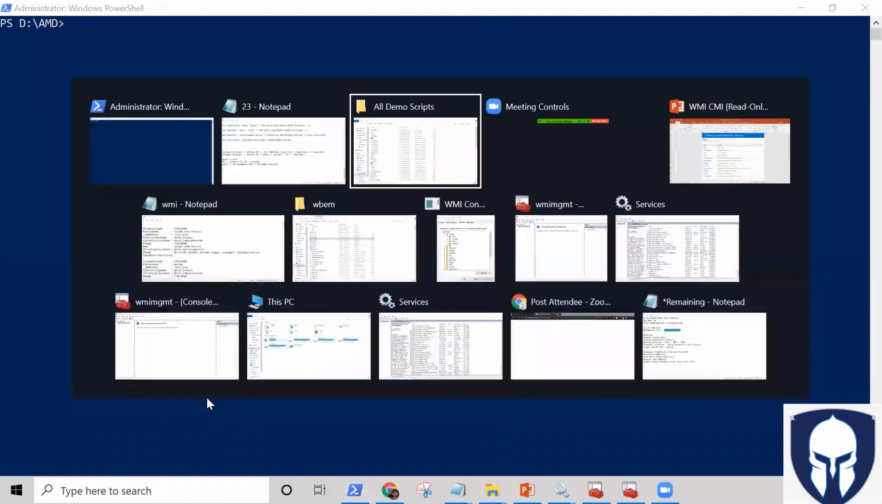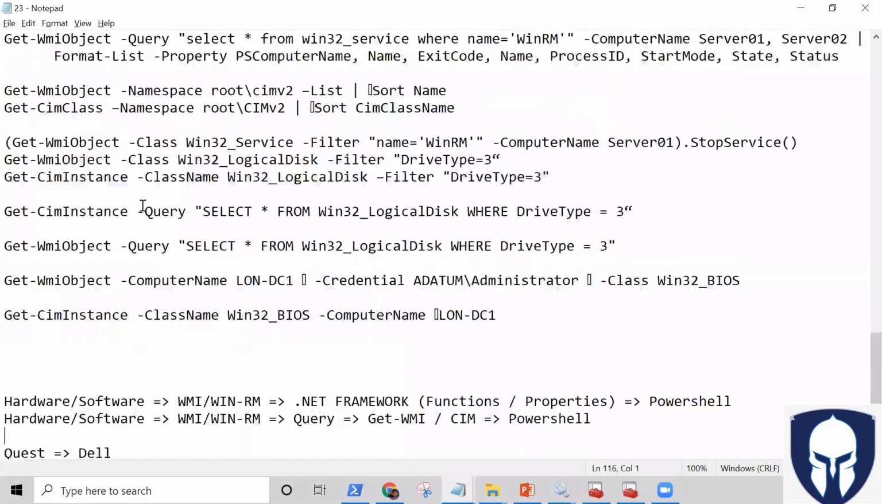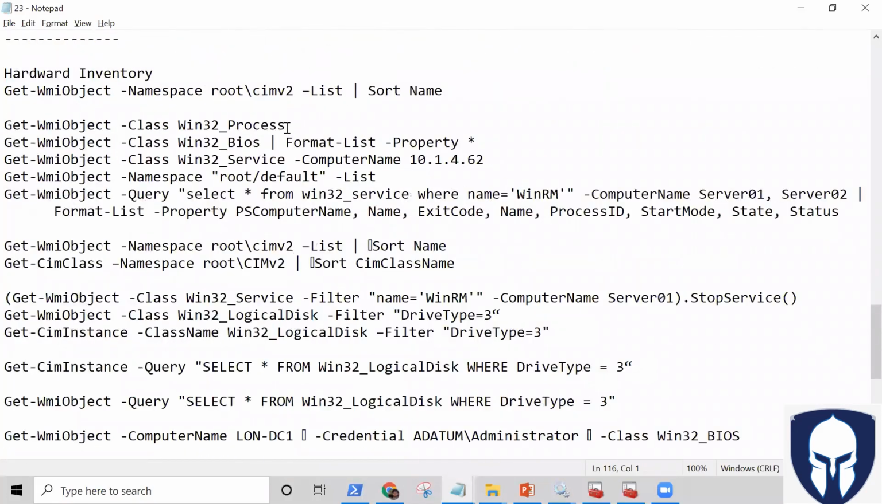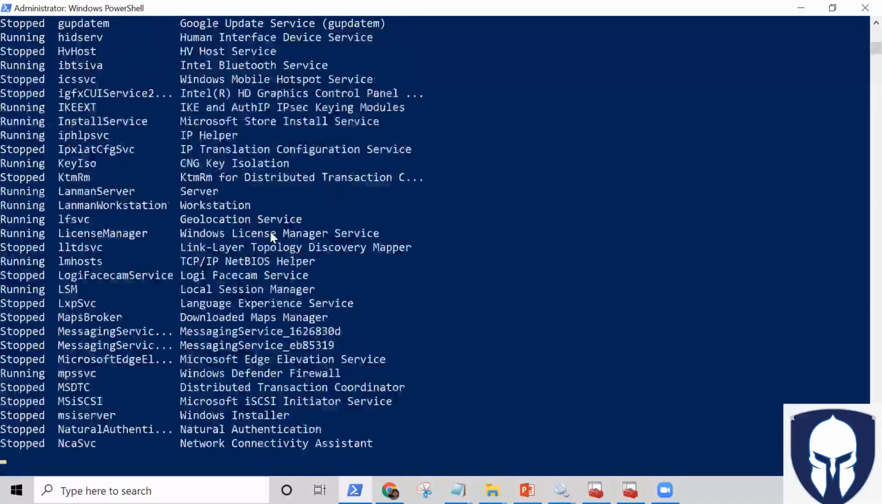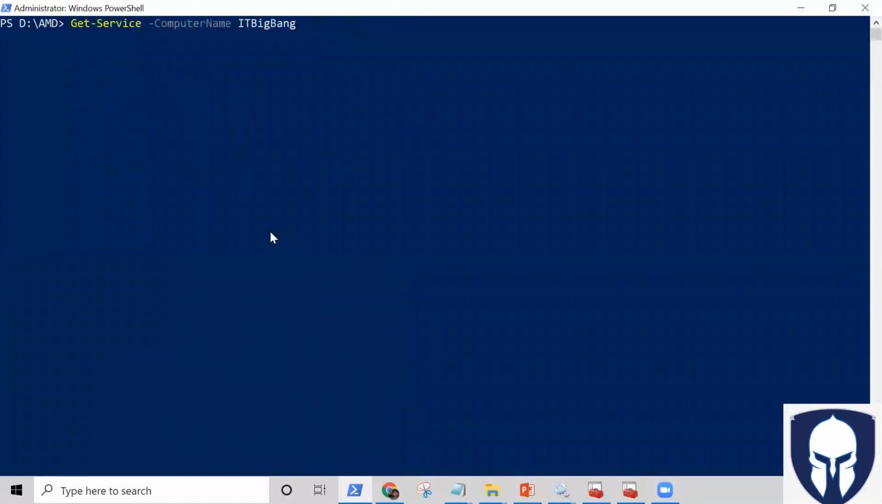Now let's come back. Here, let's say the same thing, Get-Process or Get-Service. And as I said, whenever you want to connect to another computer, all you need to do is use -ComputerName, put the computer name and hit enter. If the computer name is valid, it will actually go ahead and connect to the remote computer using WinRM or WMI management. And this is my local computer.